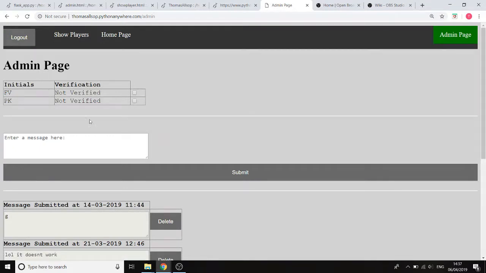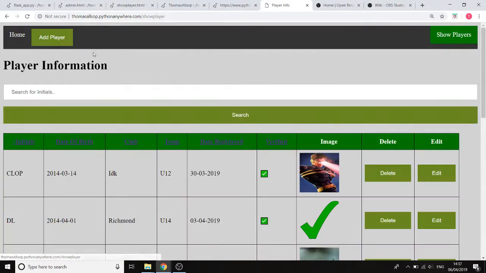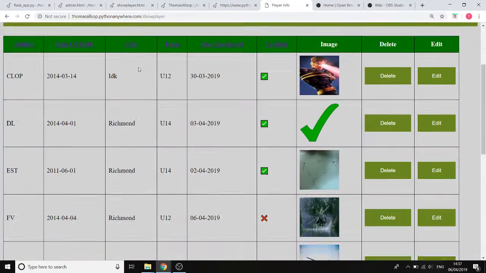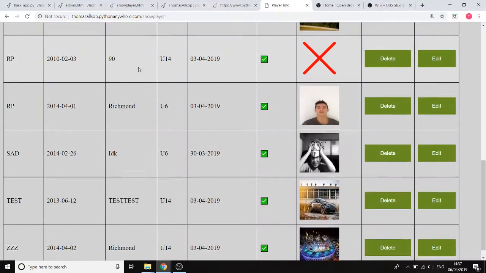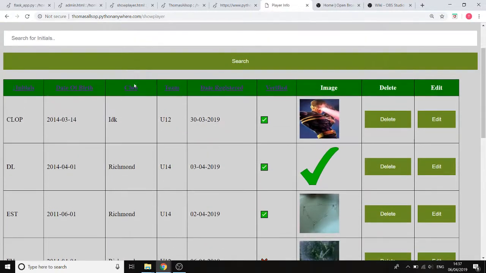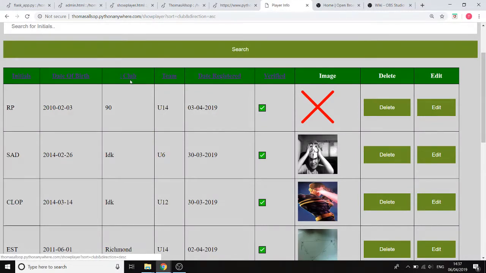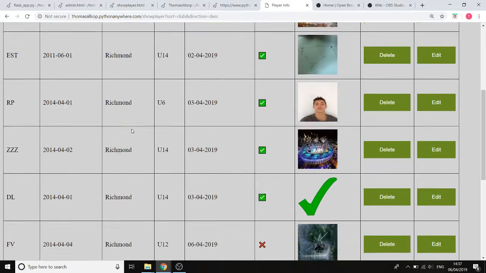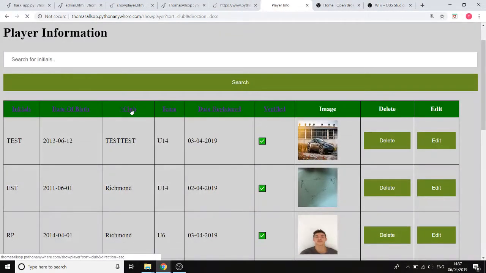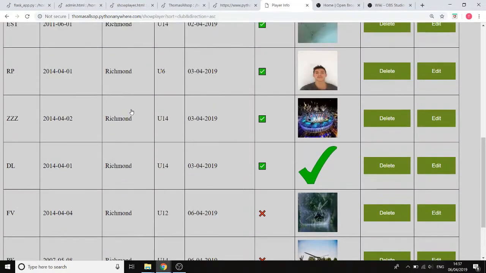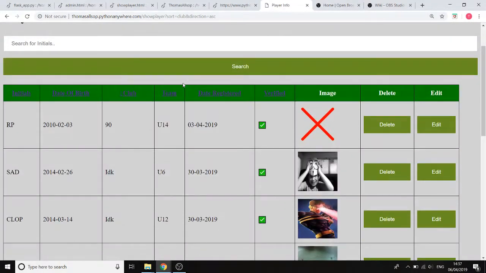Now let's go back to admin page and click on show players. Here we can see all players from every club, as the admin should be able to see every player. Now I can click on the search via the clubs, as the admin can see every club and all their players. The same applies, as you can sort via initials, date of birth, club, team, date registered and verified.